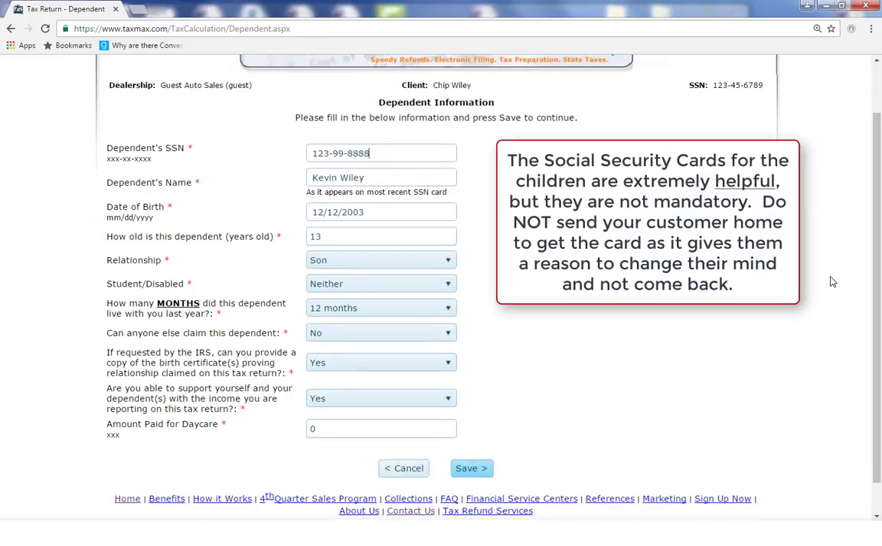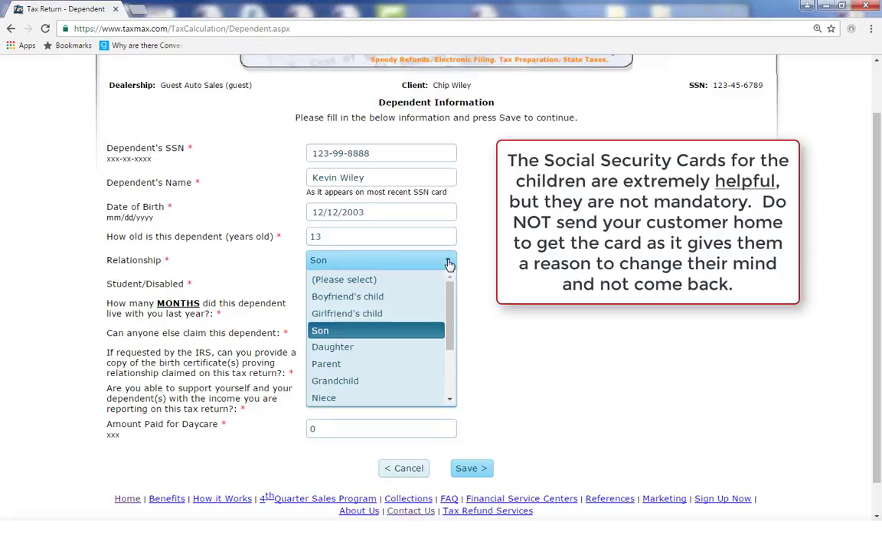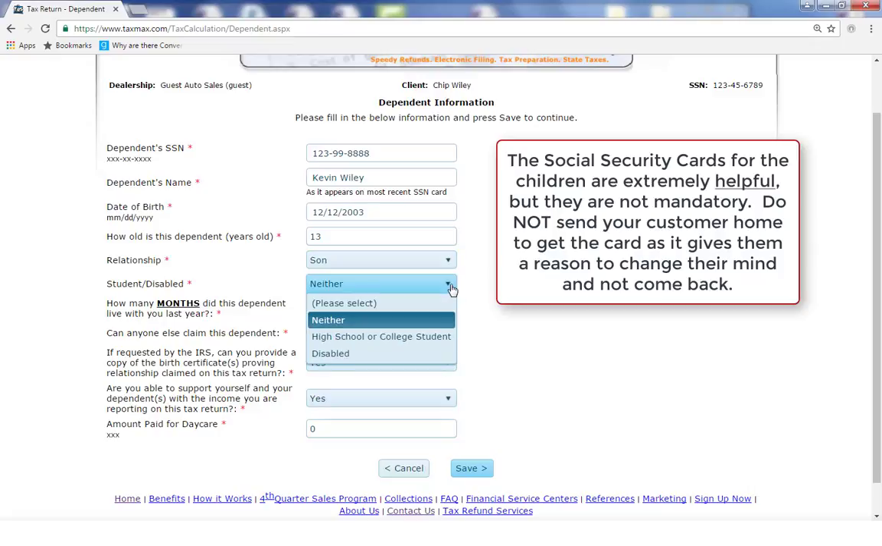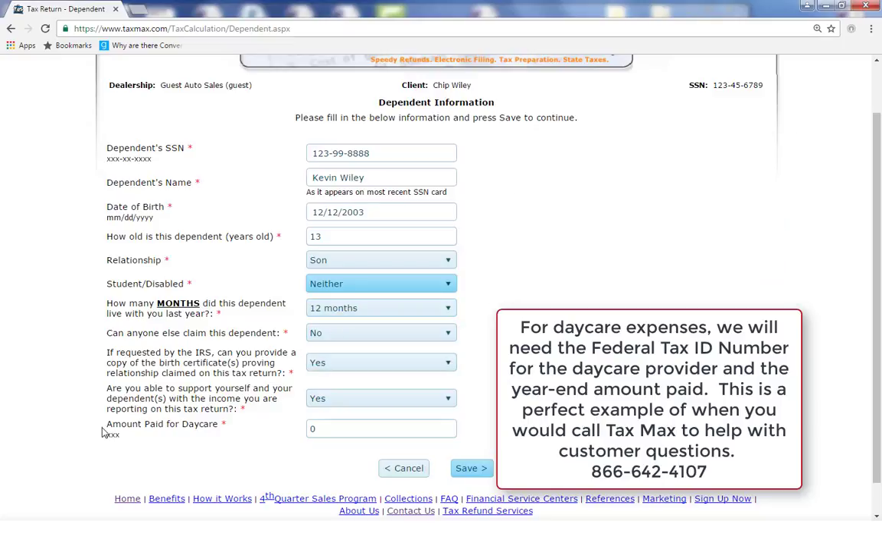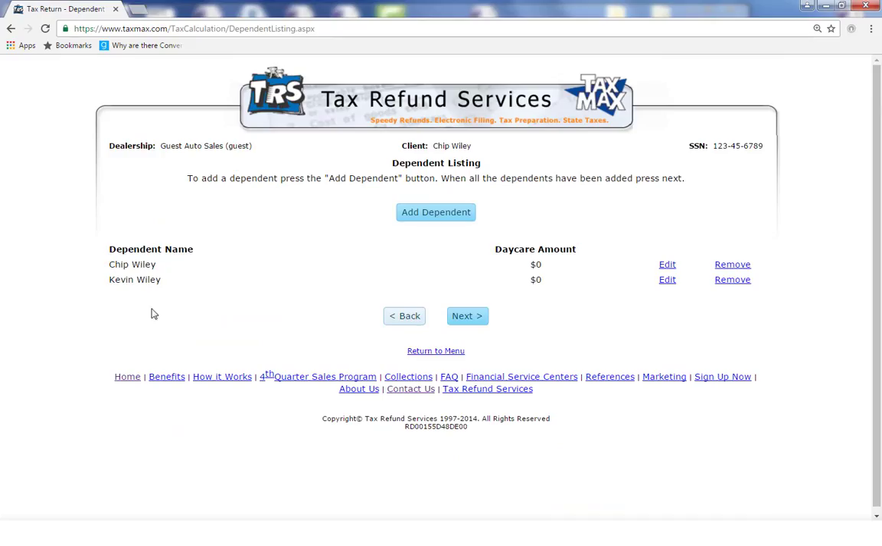We need the child's name, social security number, date of birth, their age as of today, the relationship to your customer from this drop box. Are they a student? Are they disabled? Or neither? Notice it's high school or college student. So if the child's in 3rd grade, you'll click neither. How many months did the child live with your customer? And how much did they spend for daycare for the year? Click Save. If there are multiple children, you keep clicking Add Dependent for each child. Fill in the screen until you've completed.